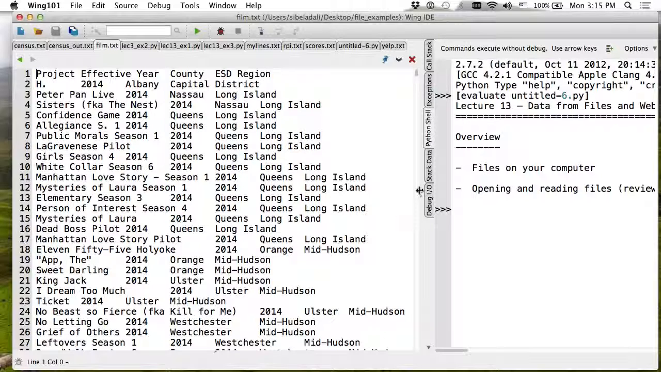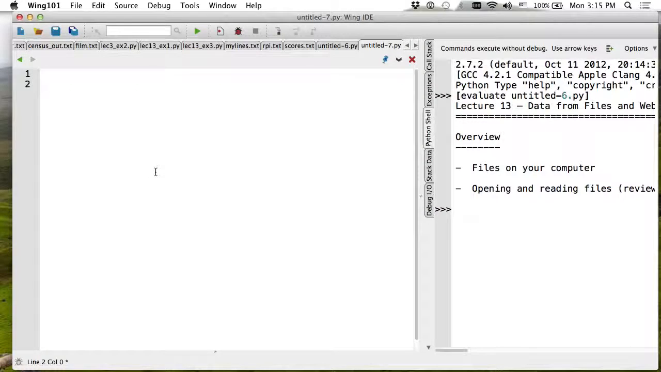So what we are going to do is first read this file and parse it. Then we are going to use it to find all movies filmed in a certain county. Okay? So let's write a simple program. So I'm going to read film.txt and split each line.